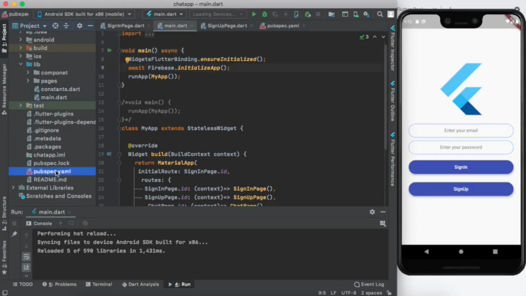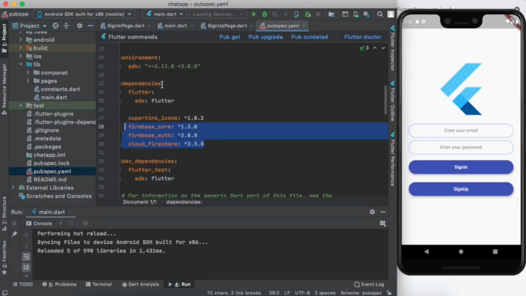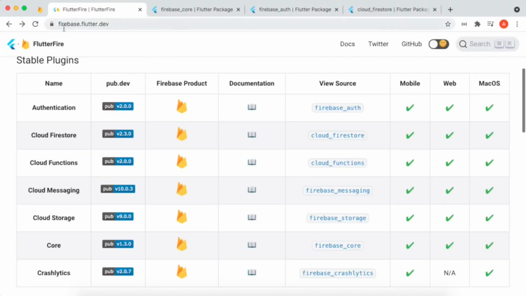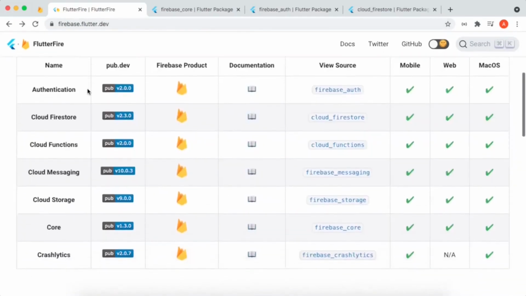So let's see our pubspec.yaml file for adding the dependencies to work with our Firebase, Firestore, and the email authentication. As you can see, inside the dependencies, I added Firebase Core, Firebase Auth, and Cloud Firestore. And where can we find these dependencies? Let's go and find that. As you can see on the screen, you can go to firebase.flutter.dev and you can find the plugins. Here we need the authentication for our email address and the Cloud Firestore for our messaging, and also the core, which is necessary for them.